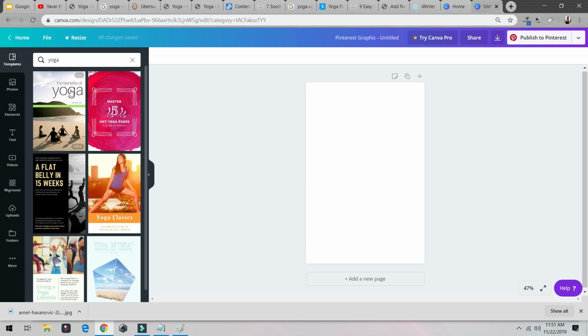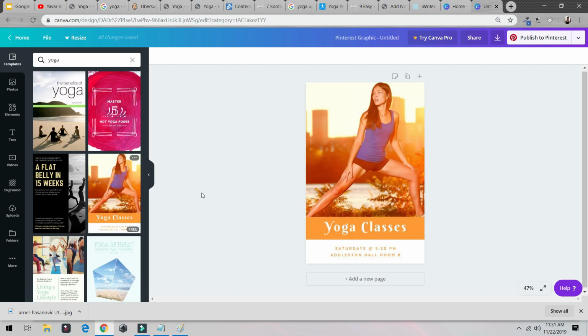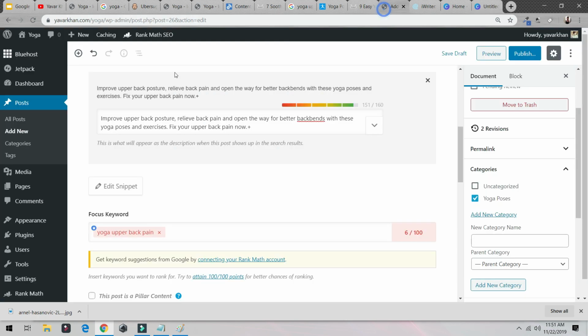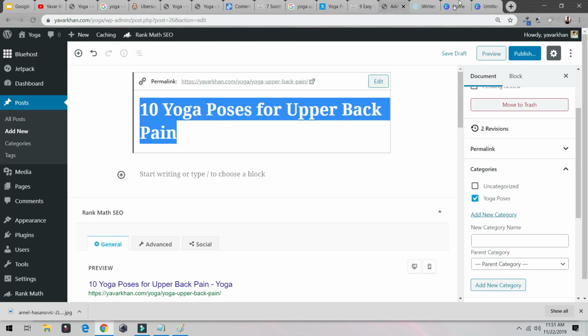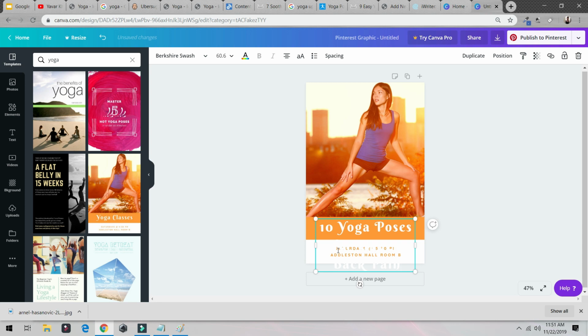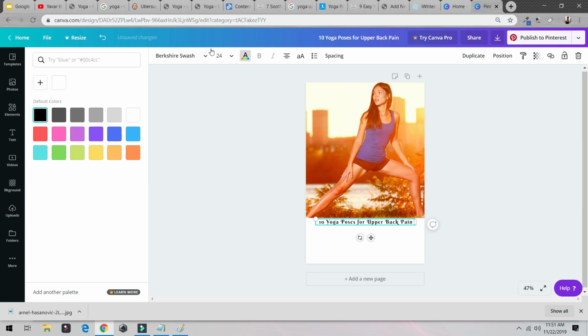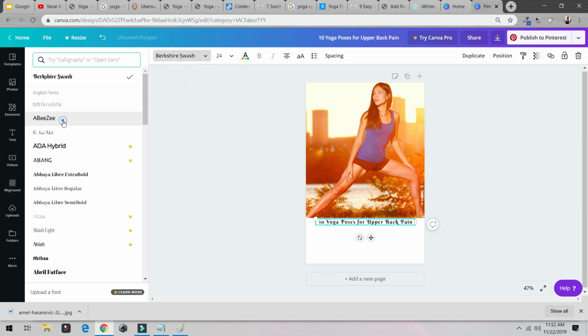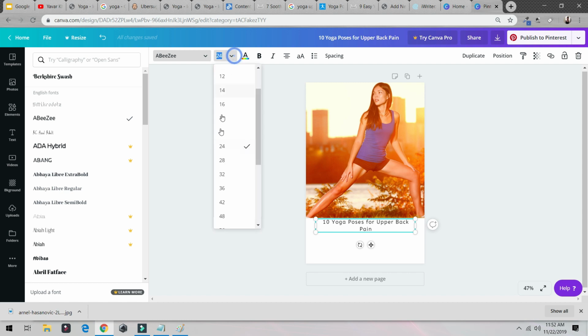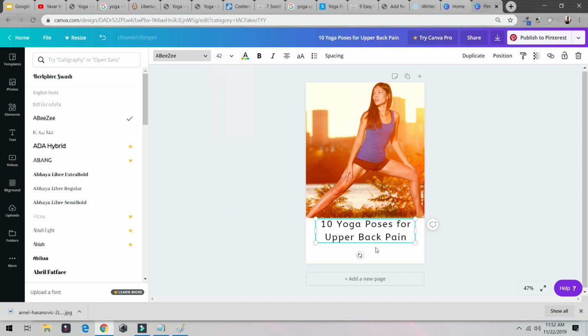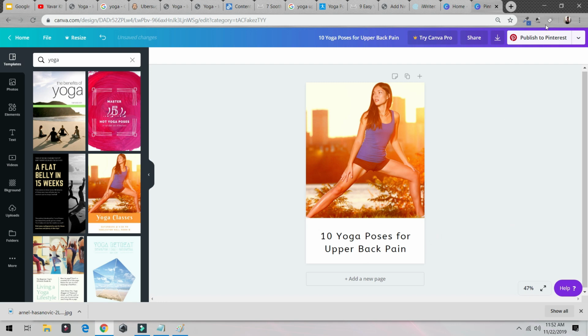I can just type this: 10 yoga poses for upper back pain, and make this small. Delete this, I don't need it. Select my yoga poses for back pain, make a normal one, increase the size and make it 42. Just save the image, you can download it for free. Download.